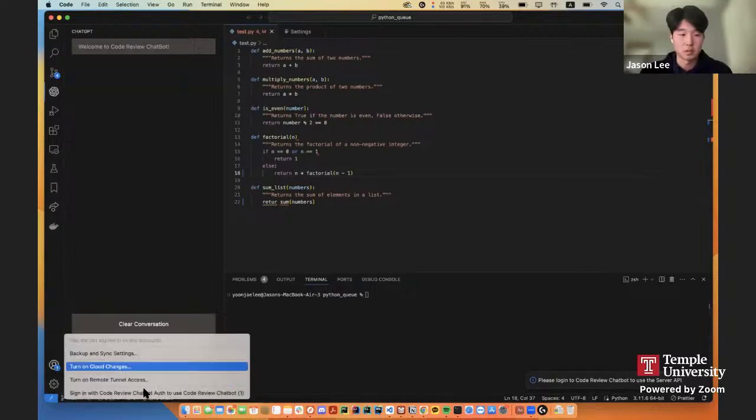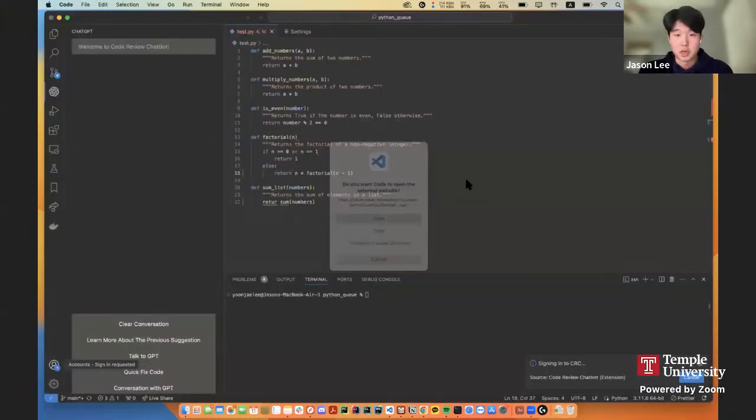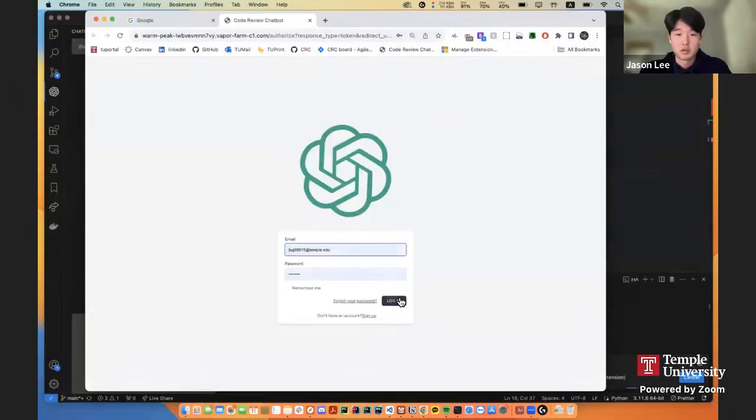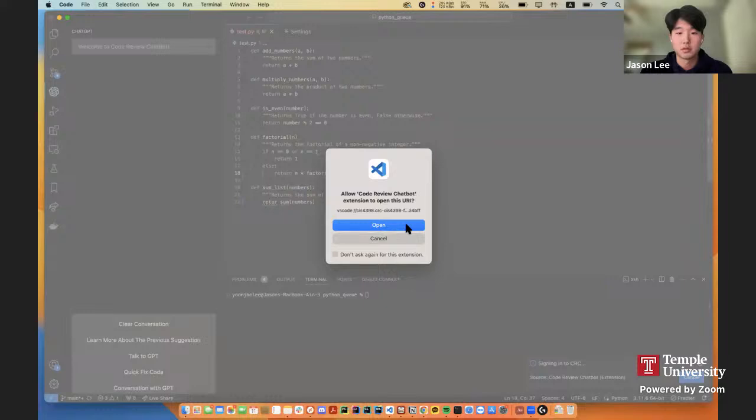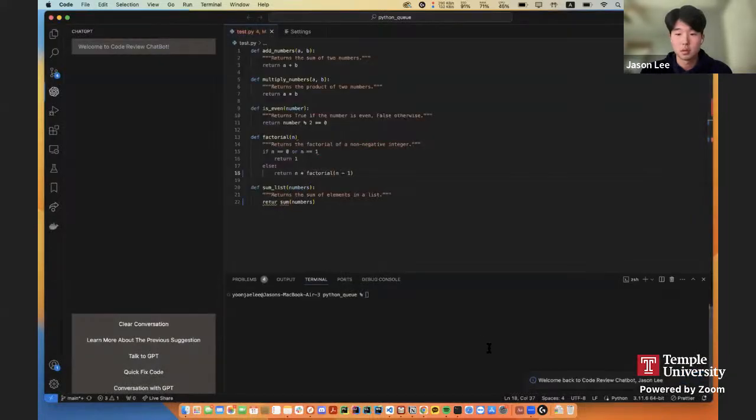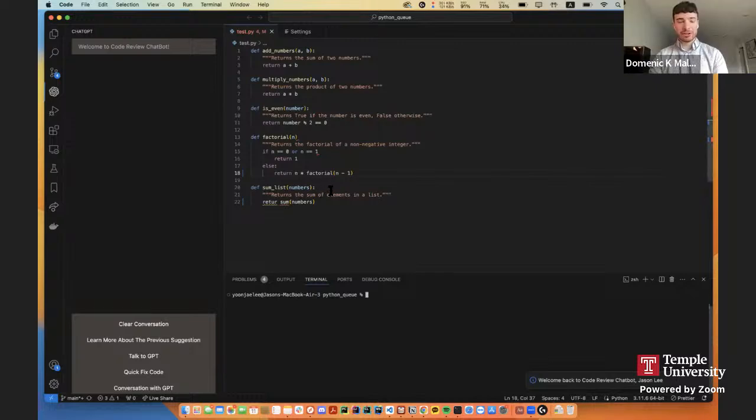All right, so I'm going to go and sign in. If you click this button right here, it will redirect to our site and you'll be able to log in. It'll relaunch VS Code. You can see at the bottom, it says, welcome back to the code review chatbot, Jason. And now I'm logged in. All right, now that you're logged in and all set up, let's go ahead and show off the bot.